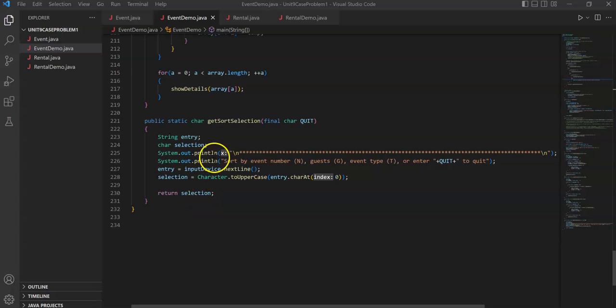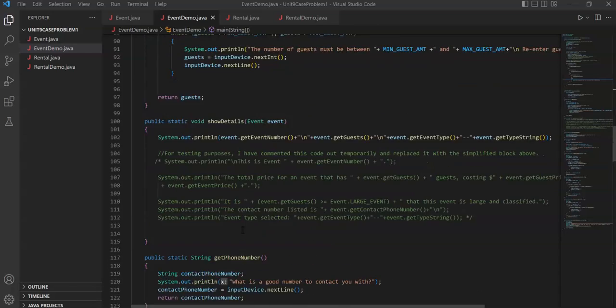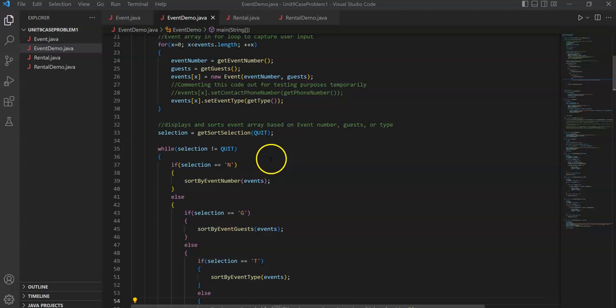We get down to here, and this is where I'm taking input from the user for what they want to sort by. So by event number is N, by guest is G, event type is T, or Q, which is quit. This variable right here is to quit. My temporary entry string takes what the user enters, and then my selection char takes that at index 0, so the first letter, and uppercases it, and it returns it up here to my nested loops.